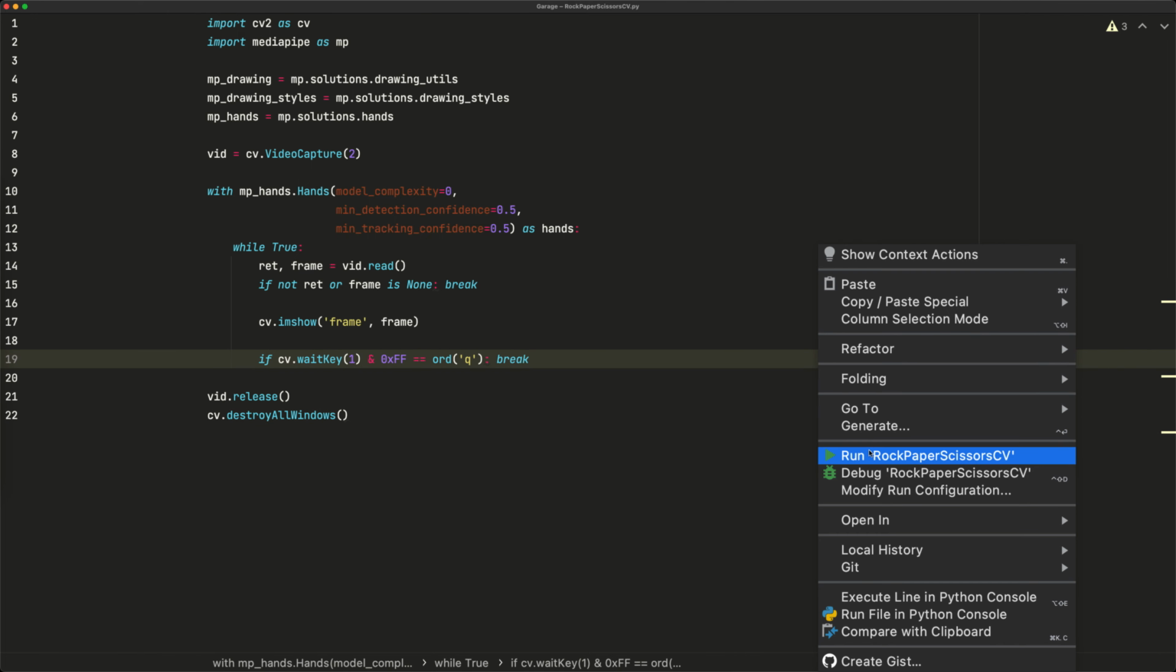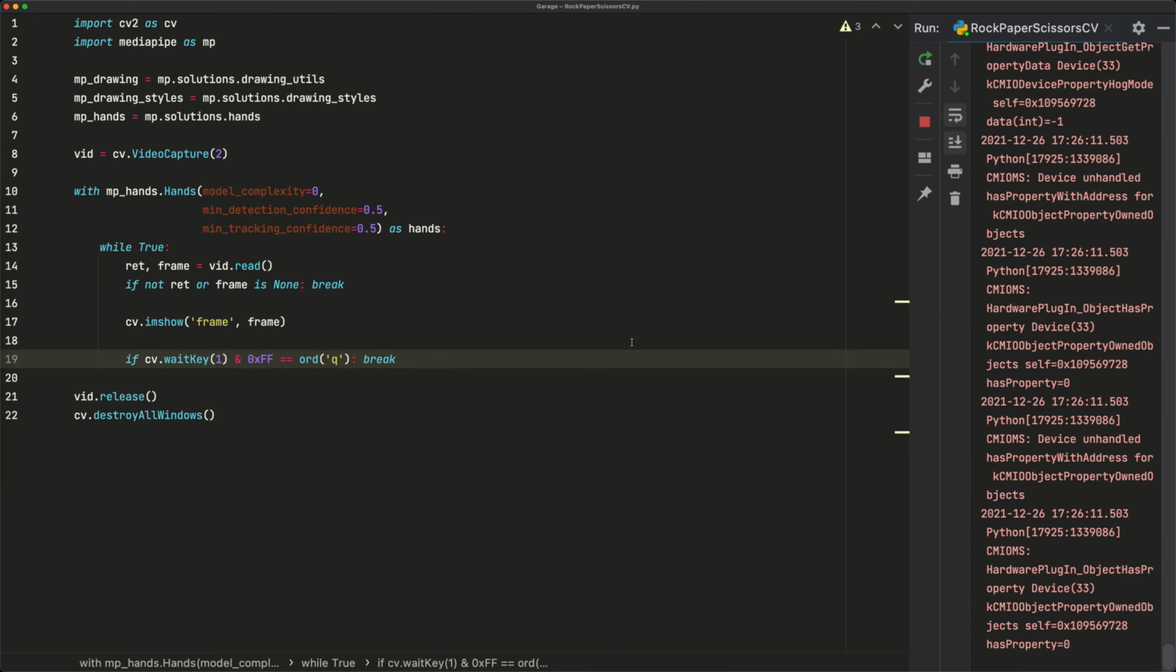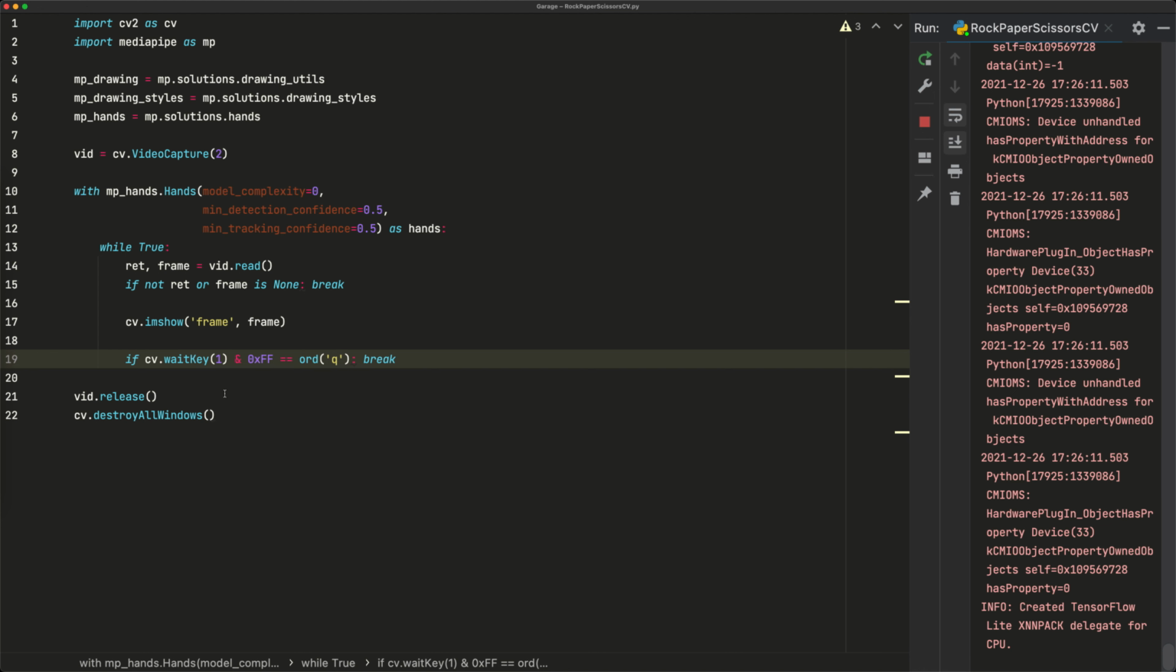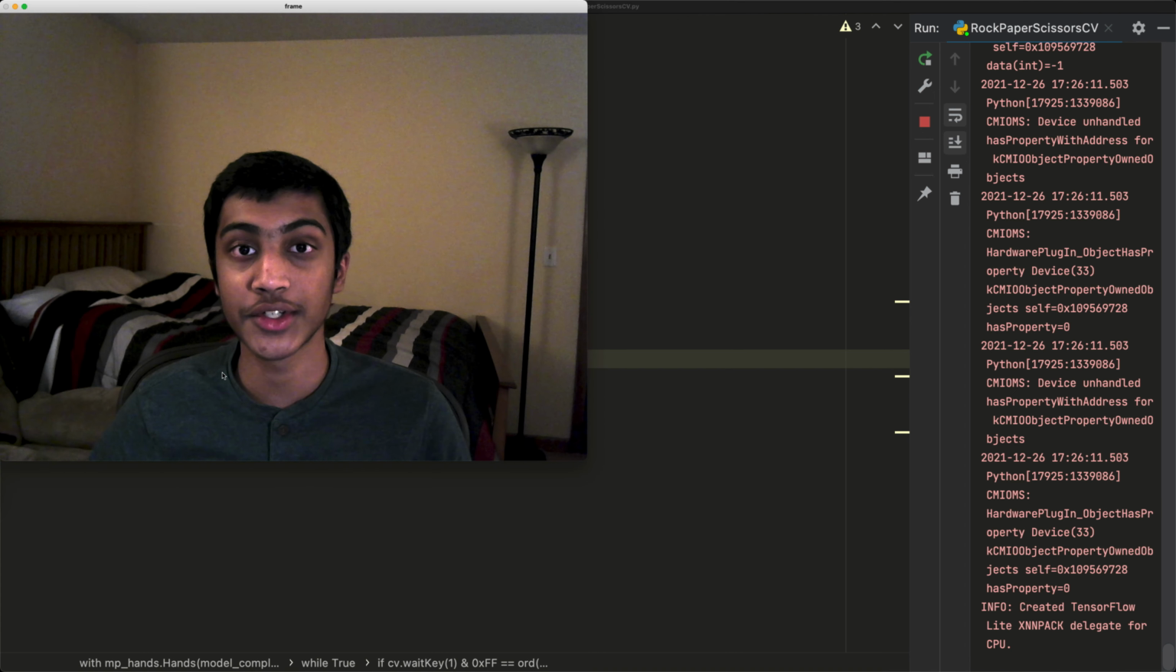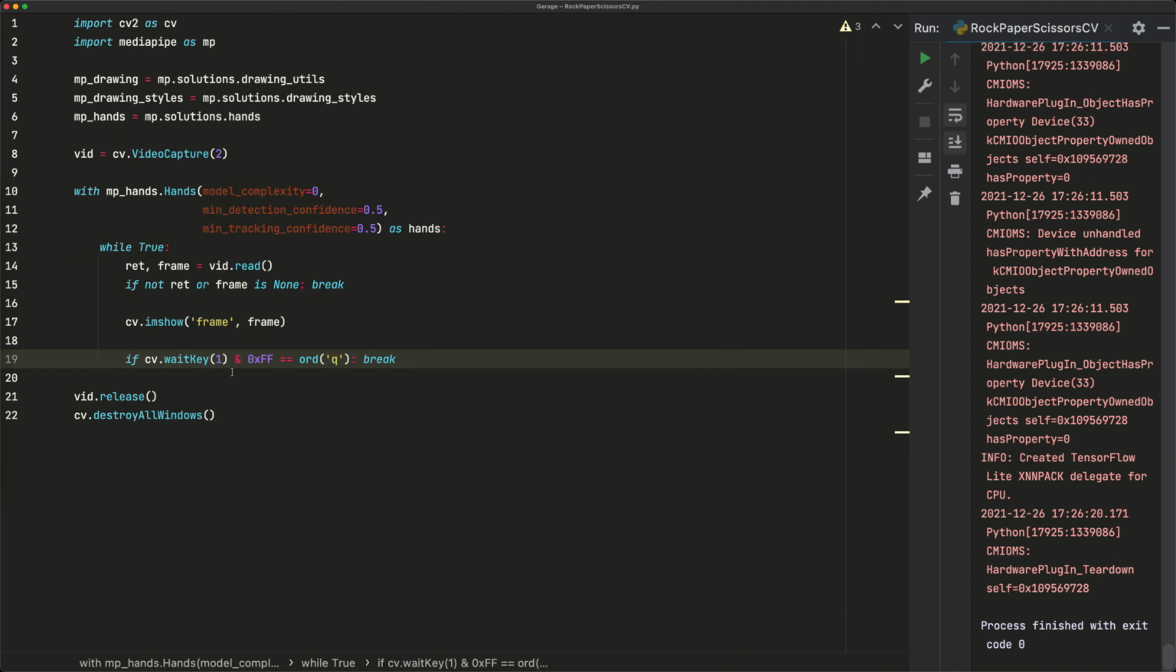All right, so let's test this. We can run this here, and we should see that we get a working window. So this shows up here, and this is a blank window, and now we're going to add hands to it.